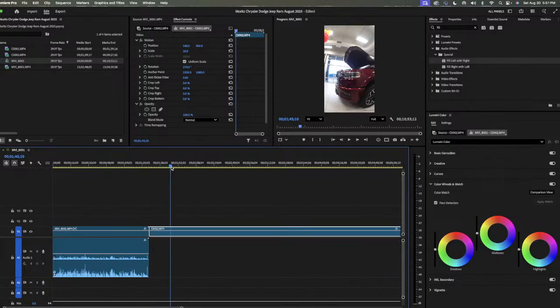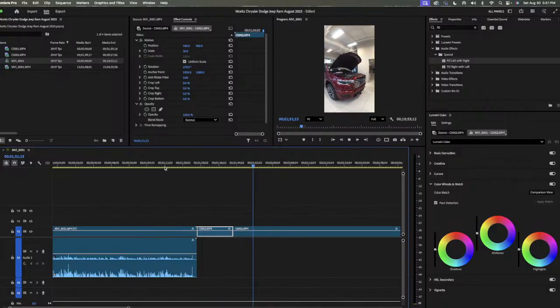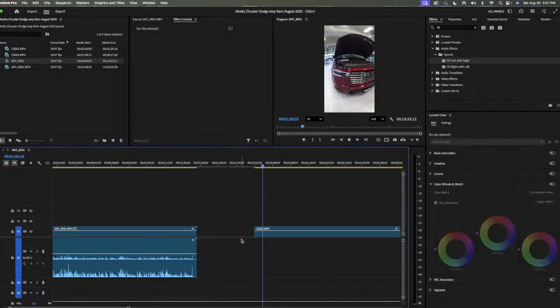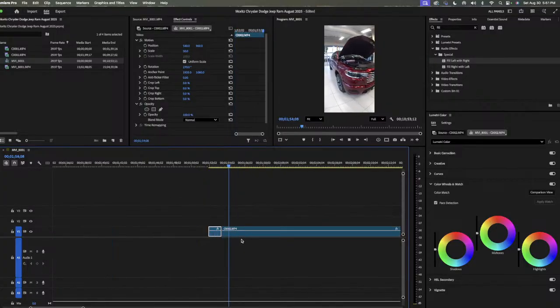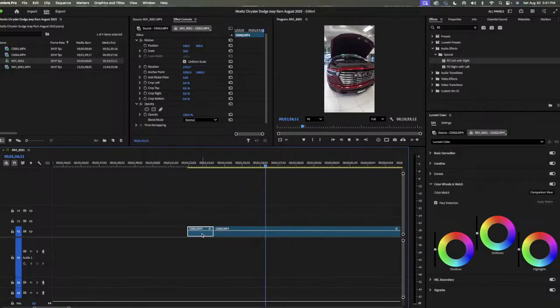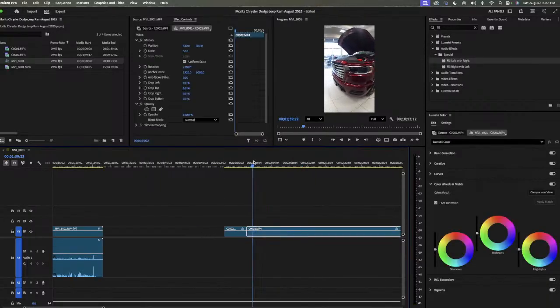All right, so I'm going to skim through here and just see where the footage starts. Shift Command K. That didn't work. Shift Command K. So using Shift Command K, I'm just going to prep my footage.